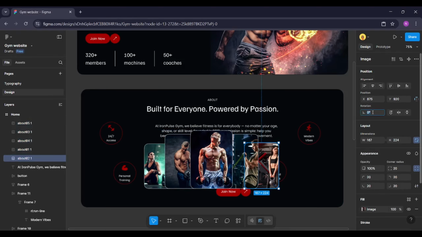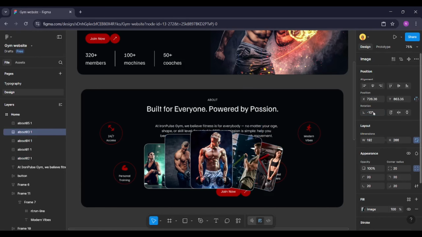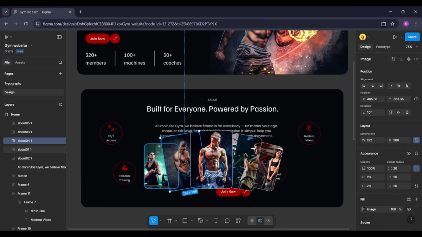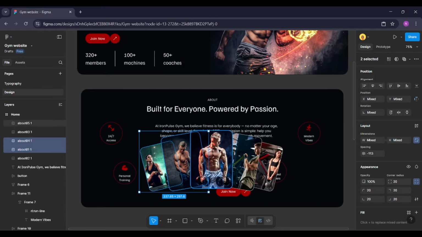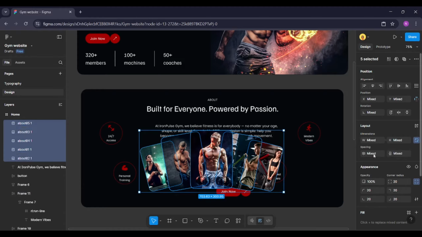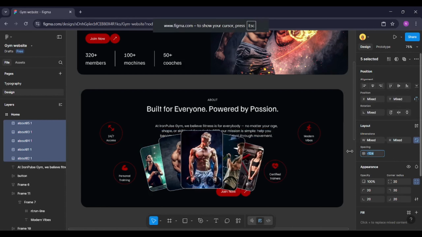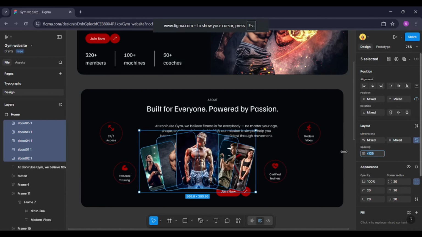First, select this image and change the rotation to -14. Next one to -10. Then select this image and change it to 10. The last one is 14. Now we need to adjust spacing. So select Distribute Horizontal Spacing and adjust the spacing here around -139.